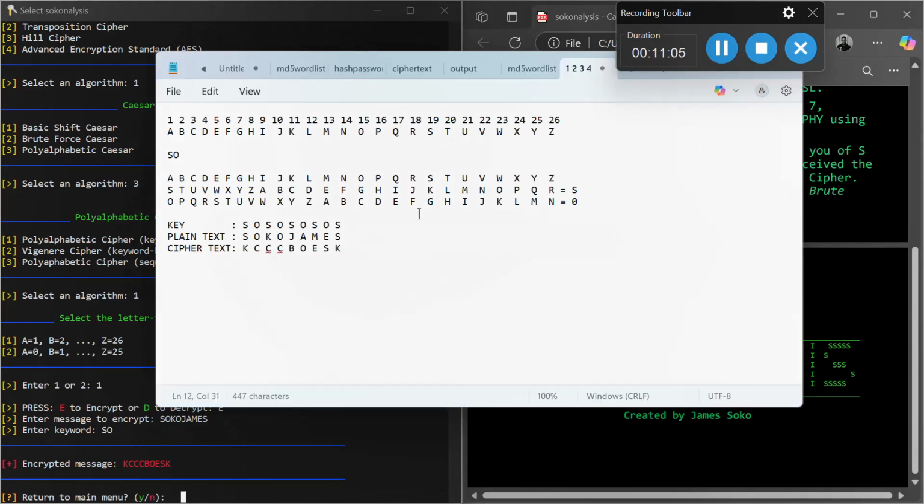So how that actually works is that we need to have a plain text such as this, from A all the way to Z. Then our keyword we are saying is SO, which is "so". Then this is the normal alphabet we know from A to Z, our plain text.